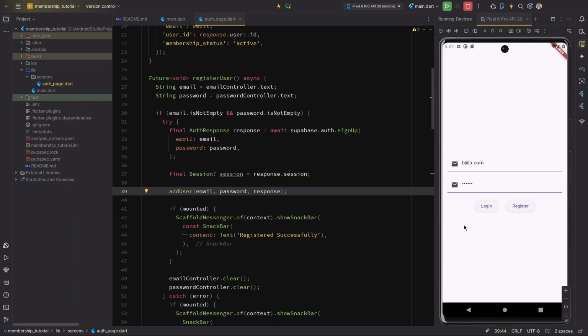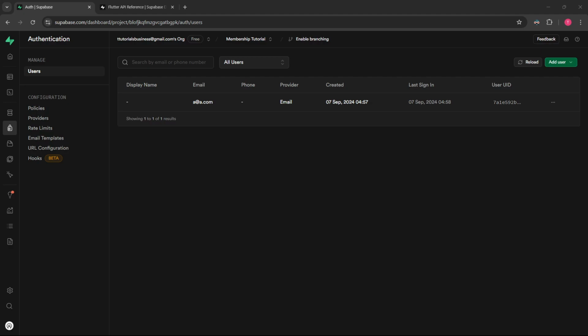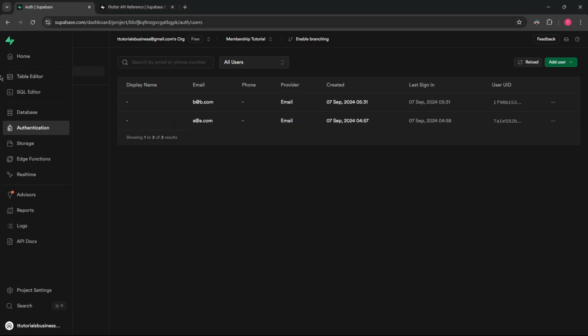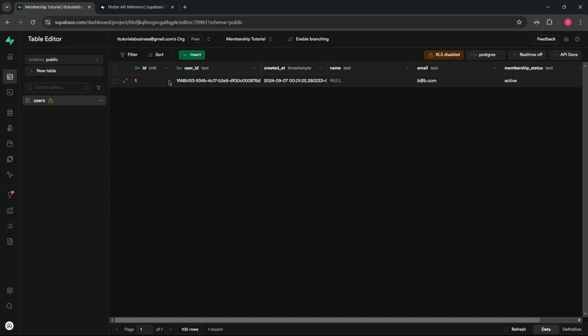So we have already put in this one, so I'll just do a hard reload and I will hit register now, and it says registration successful. Now let's go back to our browser here and let's check if it was added to the table. And if you come to users table, there you go. We have the ID, we have the email, and the membership status, which is active.